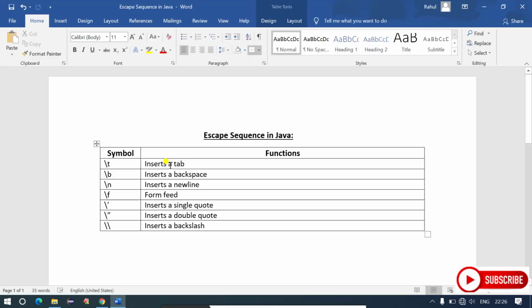So let's get started. I have listed down some important escape sequences, right? In total we have 8 escape sequences available in Java language. I have listed down 7 over here. The 8th one is very easy. That is what we call \r, which is used to perform the carriage return, right?